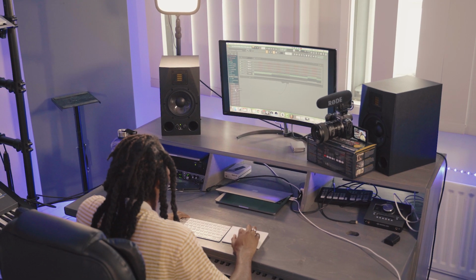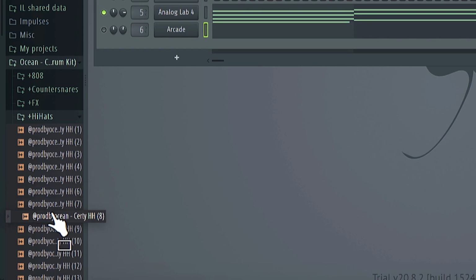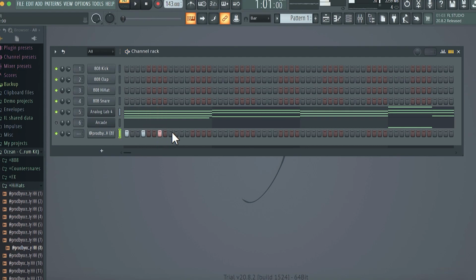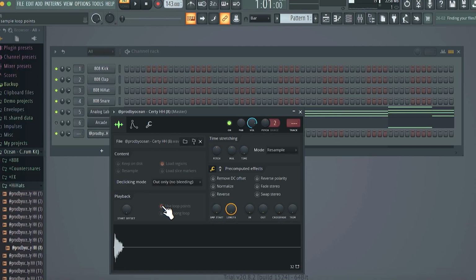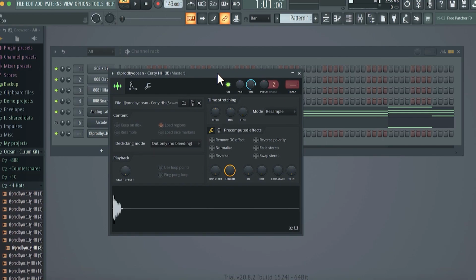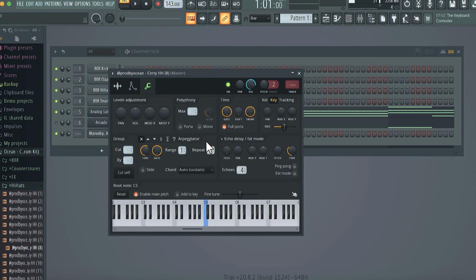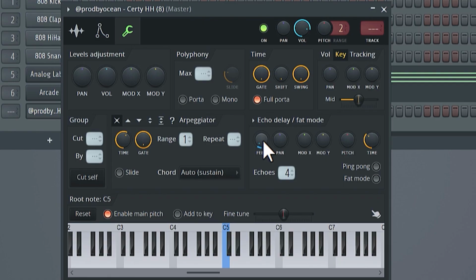Let me add in some drums. We'll start with a hi-hat. And then I think I gotta turn off that and maybe normalize it. And then I want it to have a little, what do you call it, a little delay on it. So I'm just gonna turn up the feed.